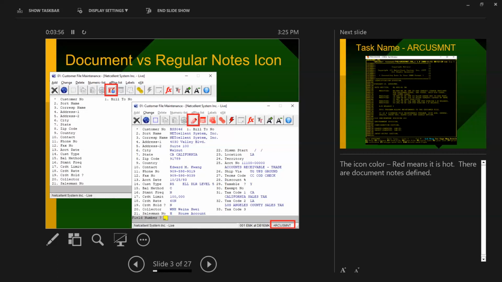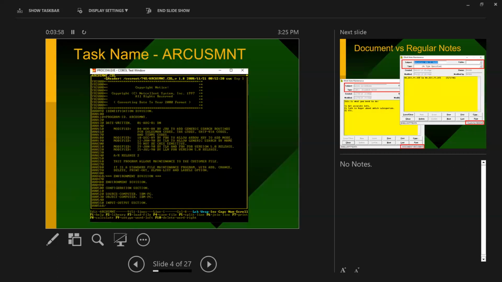So I'll just show everybody this one, okay? First, I want to explain the concept behind task name, okay? The task name is basically our program name. In this case, the task name is ARCUSMNT. That stands for Accounts Receivable, Customer File Maintenance, okay? That's the physical program ID. And if you bring up our system, that's actually the code you are looking at.